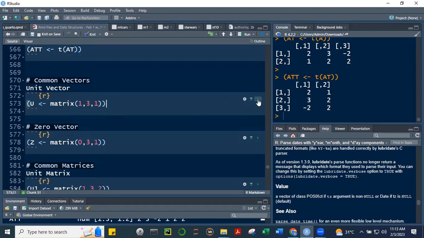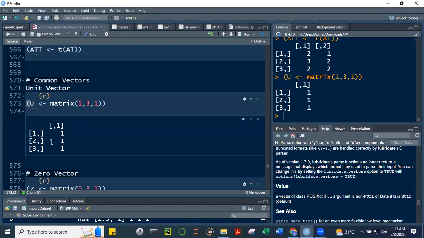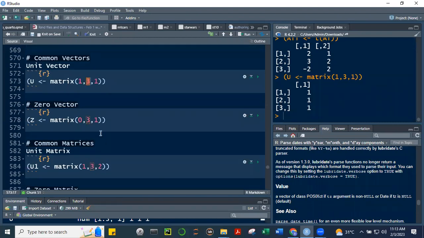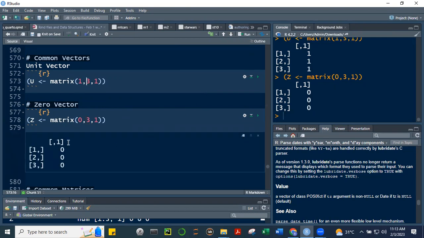Let's see what this is. There. Okay, di ba? 1 and row and column. So 3 rows and 1 column. So this is what we call a unit vector. Ibig sabihin isang row lang siya, and then lahat all are 1 pag unit. Okay, then 0 vector naman. Okay, 0 lahat.